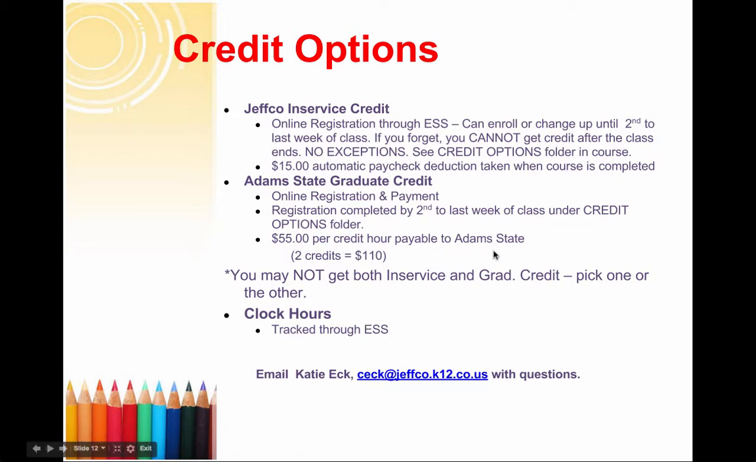You may get grad credit for this class if you want to. It's worth 2 credit hours, but Adams State processes that, gives you a transcript, so they'll charge you their tuition fee, which is $55 a credit hour. So in the course is a link to the Adams State page where you fill out a form, you send them the money, and then after I turn grades in, you'll get a 2 grad credit course on your transcript, basically, from Adams State.